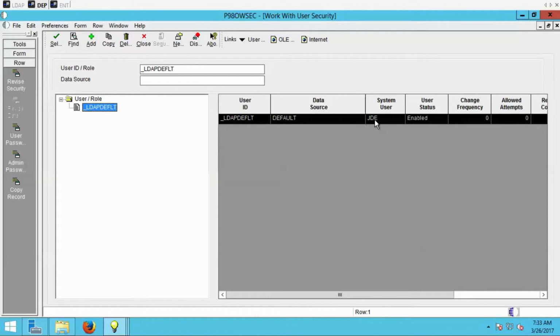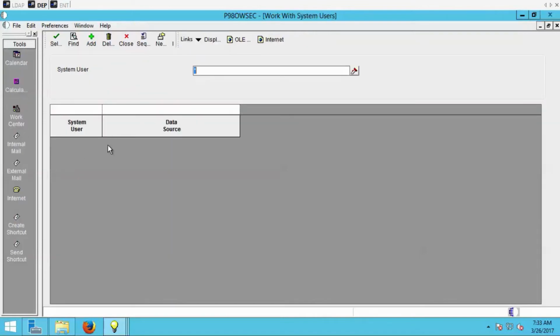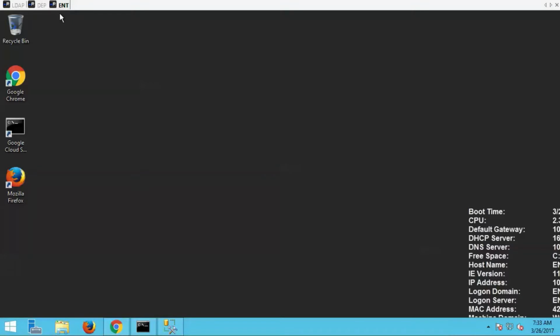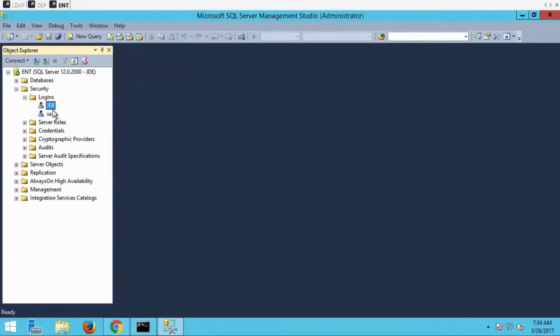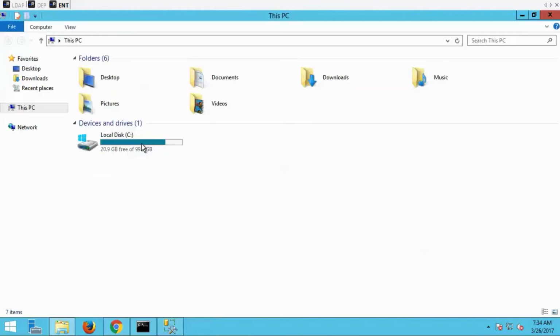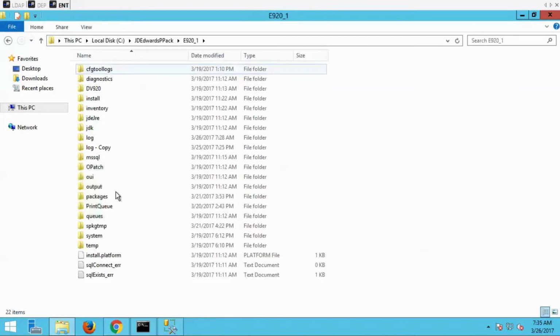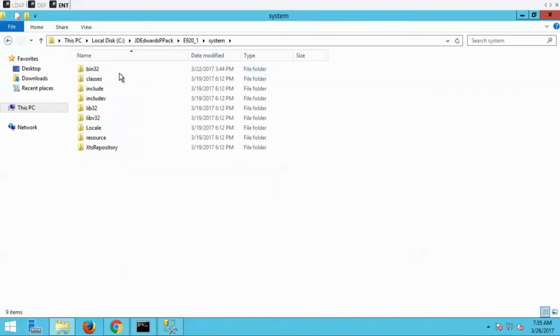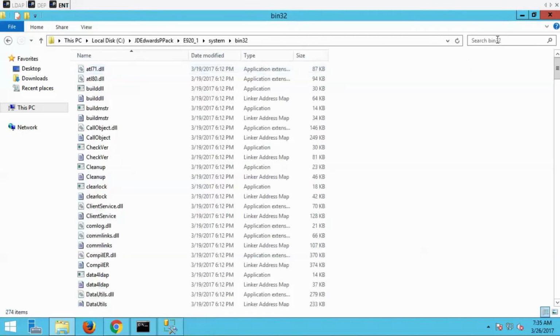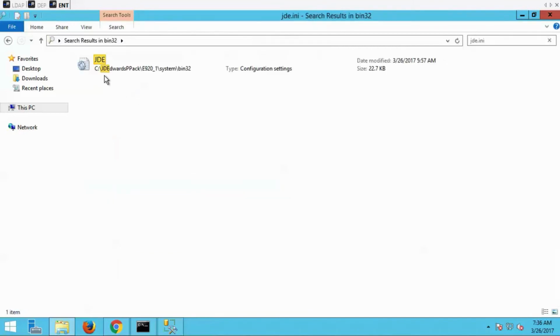And we see the system user, JDE. And if we go to form and then add system user and do a find, we'll see that JDE is there as a default. And if you look in SQL Server, JDE is there as the system user. So now let's go to the jde.ini file of the enterprise server, and we'll just take a look to see what's required. So we do a search on jde.ini.